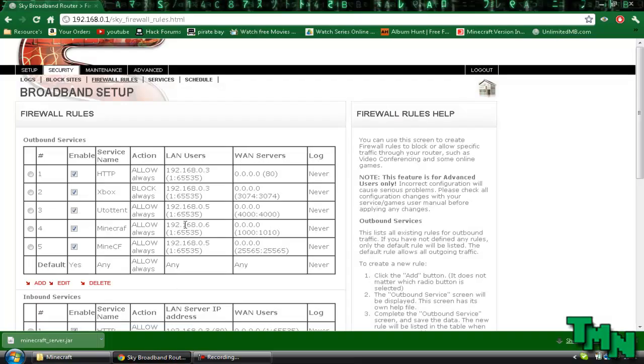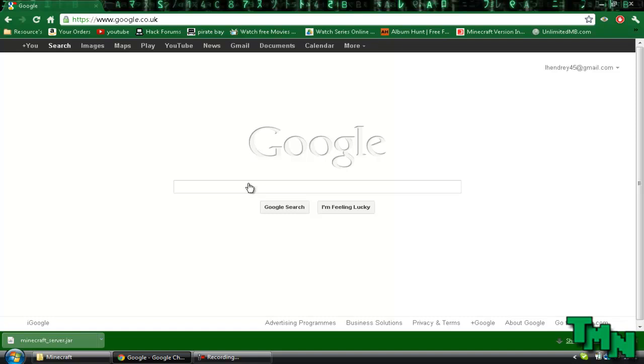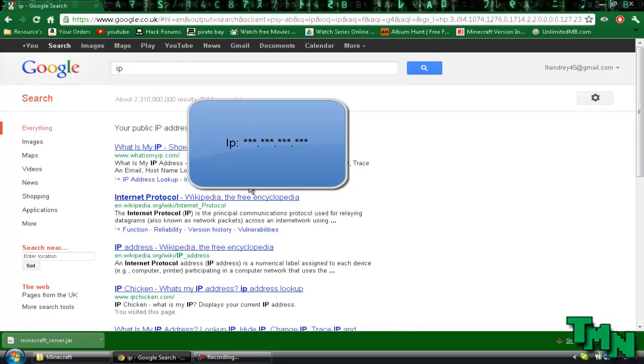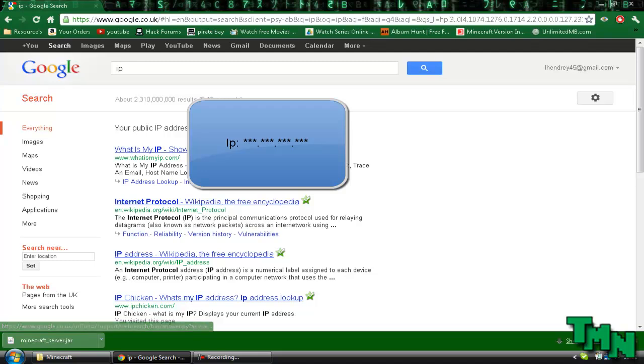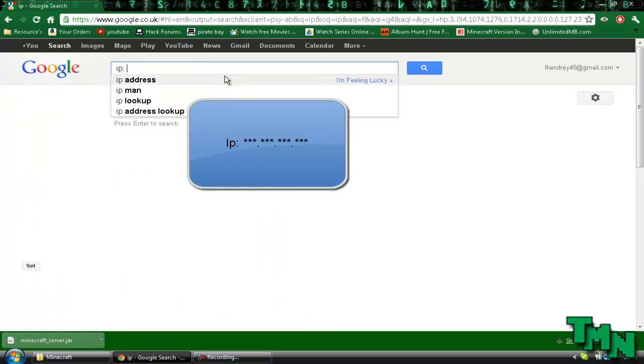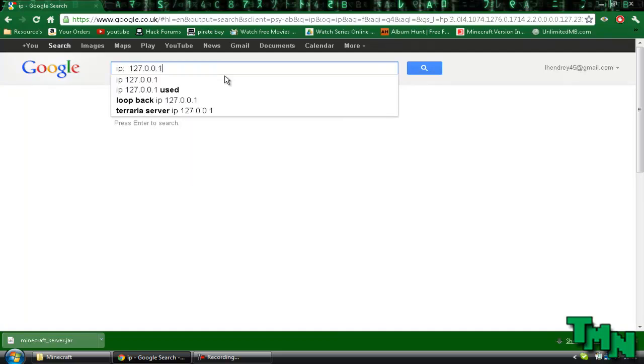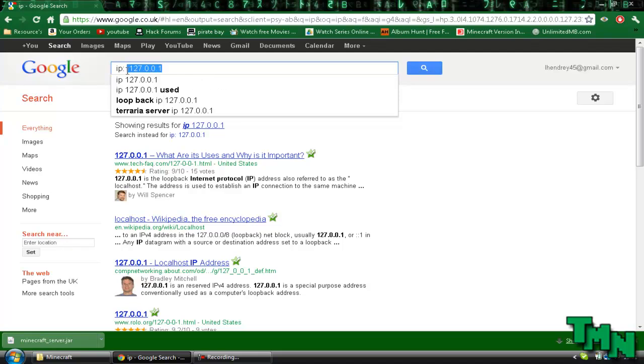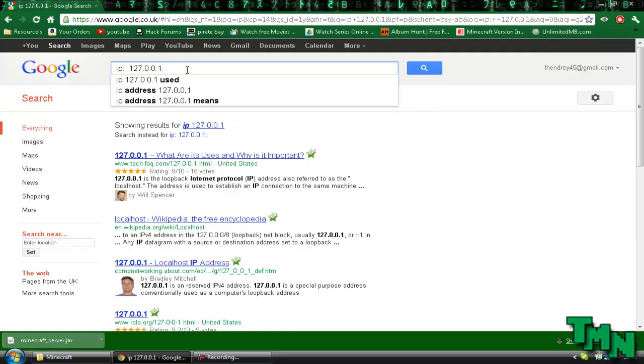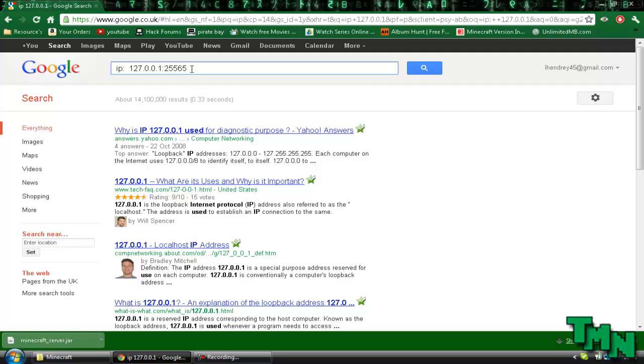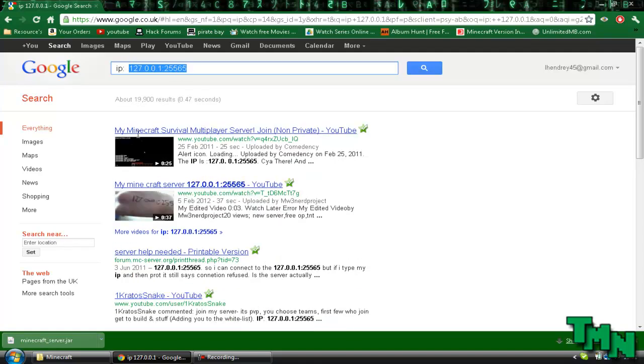Right, now if you want people to join the server, you want to go to Google and just type in IP, and it has your IP address here, but this will obviously be blacked out because I don't want anyone seeing my IP address. So once you've got your IP address, for example, I'm just going to use 127.0.0.1. You want to send them this, but this won't be it, it'll be the IP that came up, and then you just want to add a colon and then the port, which was 25565. And you just want to send this to people, and that's how they connect.